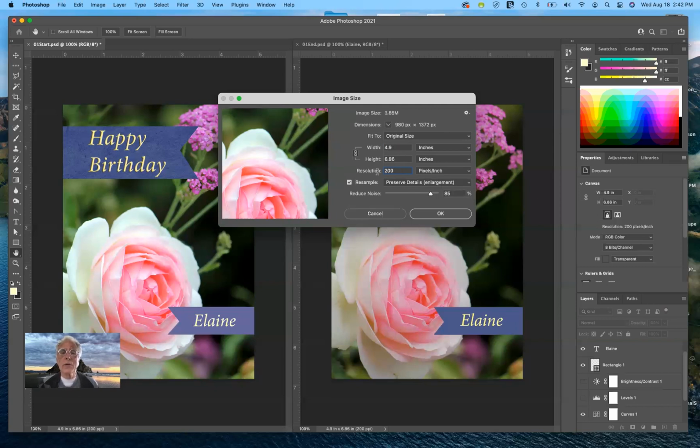But if I were to go ahead and increase the size or increase the resolution now, what this will do is preserve details in the enlargement and it will reduce the noise. Now, how much you can do this, the only way you can really determine if you've gone over the edge is to come back and actually print both of them and compare.